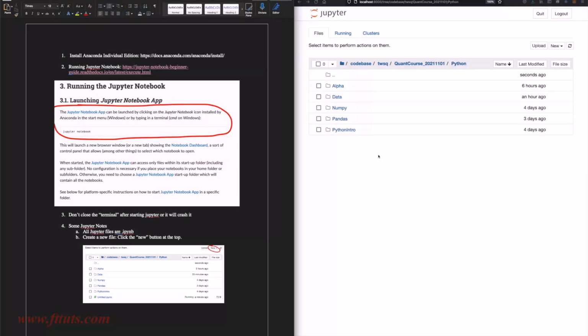So once you launch Jupyter Notebook, you're going to get a screen that looks like this. This is how you'll interact with Jupyter. It's the Jupyter Notebook user interface.